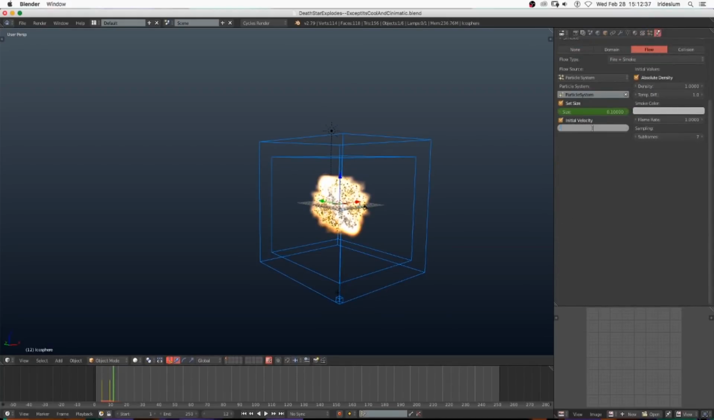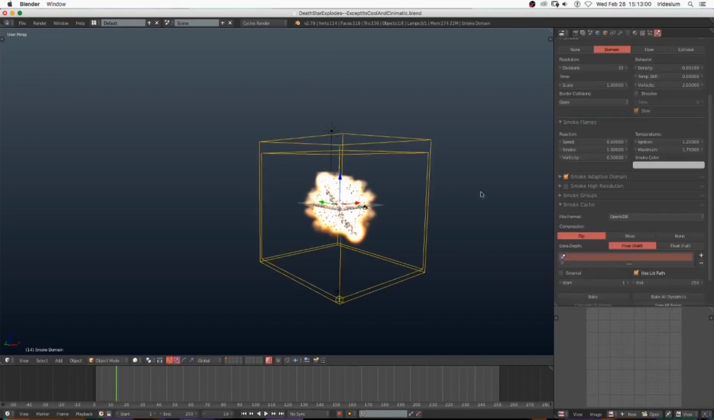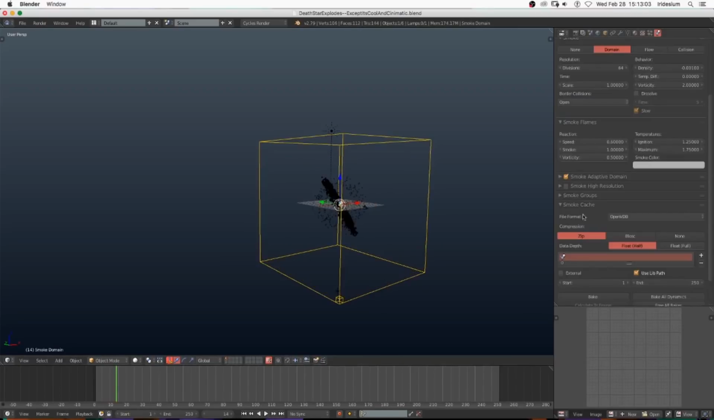I'm going to turn initial velocity back on, try 0.1. And okay, it's not enough. Let's try 0.5. That's a lot better. Okay, so I'm going to turn the resolution up to 64, save it, and bake it.